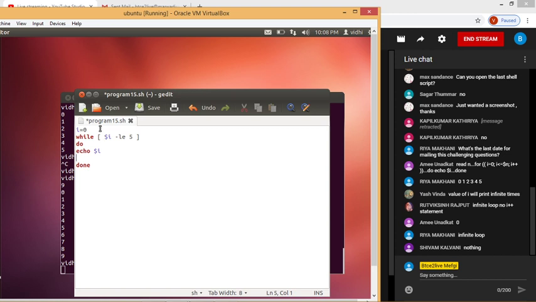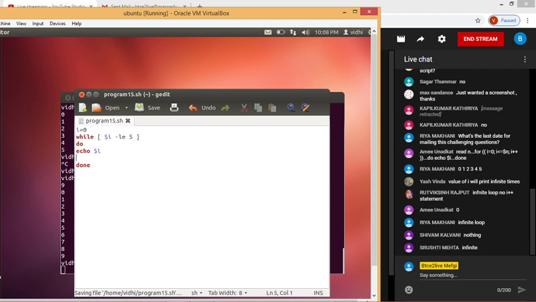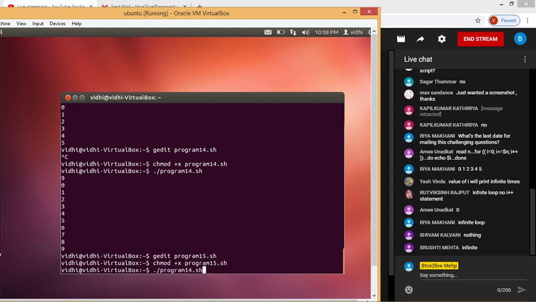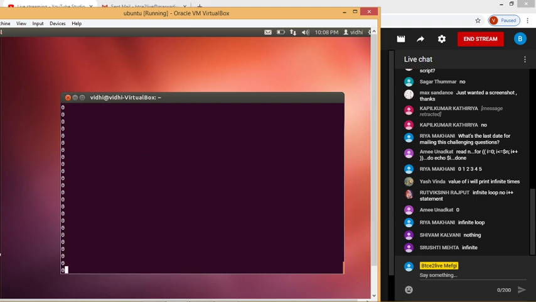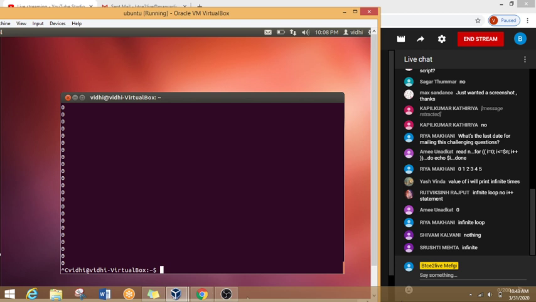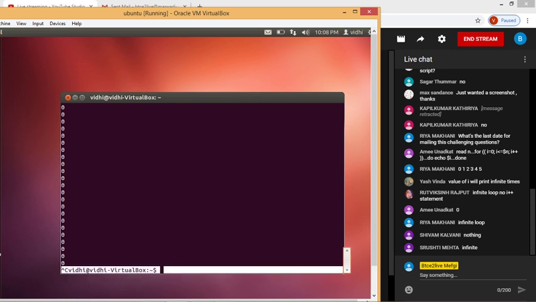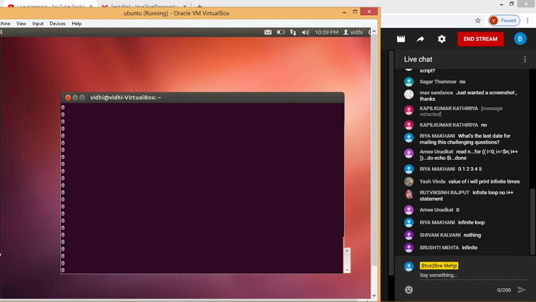No Shivam, it will print infinite times. See, why? Because there is no increment.